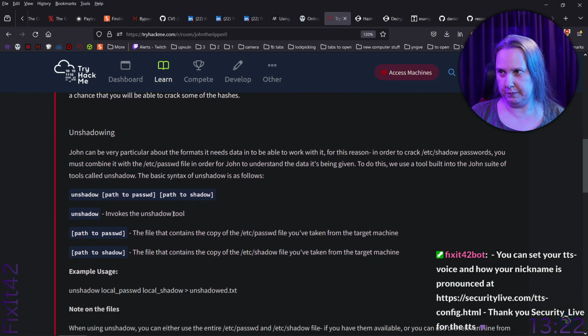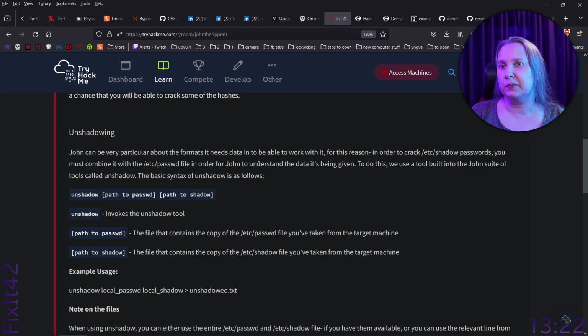Unshadowing. John can be very particular about the formats. It needs data in a certain format to be able to work with it. For this reason, in order to crack its shadow passwords, you must combine it with its password file in order for John to understand the data it's been given.